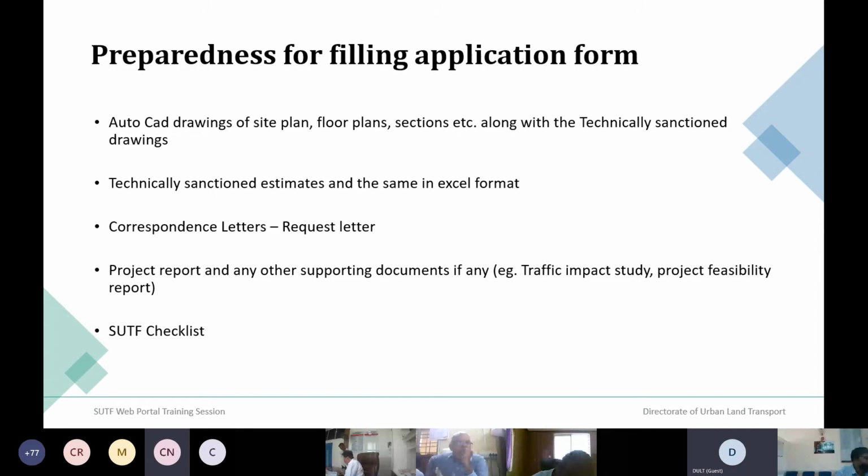These are requested so that the design and the estimates put forward by you can be reviewed and evaluated by our team. Also keep ready correspondence letters like request letters from the respective agency heads, and other documents such as project reports and any other supporting documents, like traffic impact assessment or project feasibility, if any, conducted for the project, in PDF format to upload on the application form.